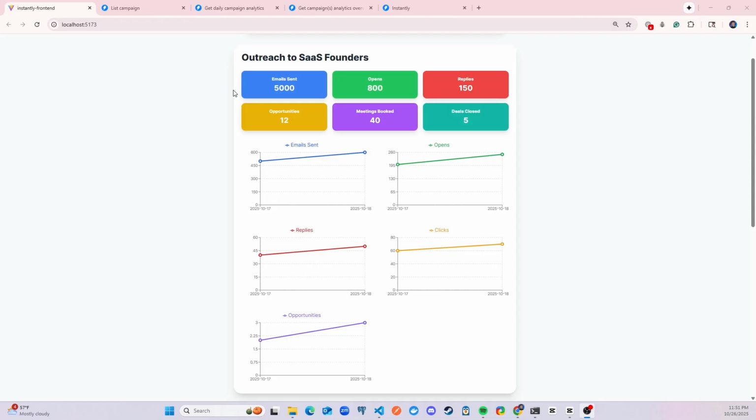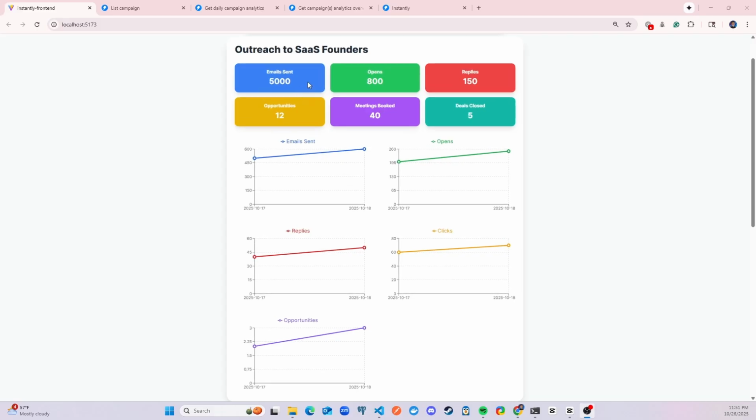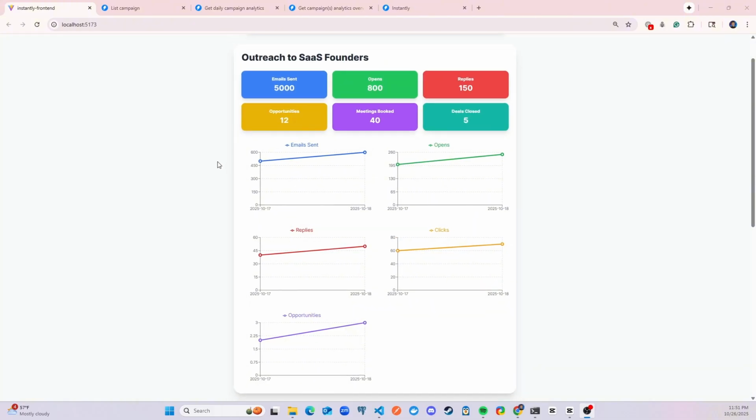So as you can see, even with just three API calls, you already start to see how powerful Instantly's data is. When you combine them, you get the full story: high-level campaign results, day-to-day engagement trends, and insights that show where things are really working and where they might need attention.